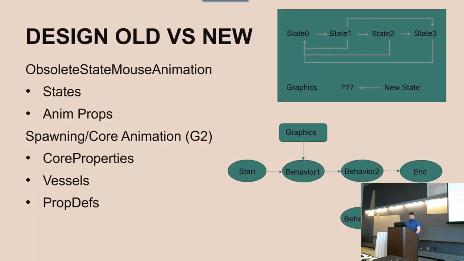Then we have the design of the old system versus the new system. The base class for the old system was the obsolete state mouse animation. I believe the name of the animation says it all: it's obsolete. It is state-based, and it made use of animation properties. So it's one animation that does a thing, and that's it.